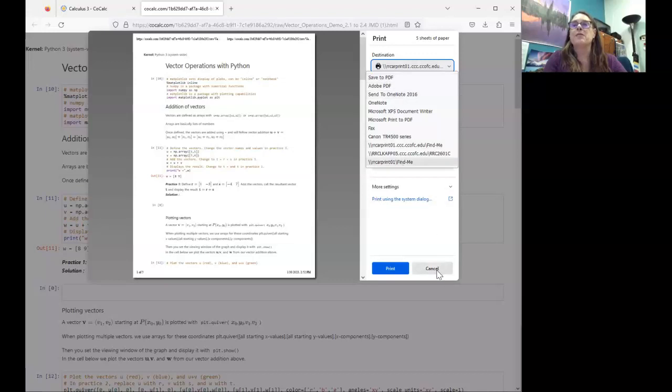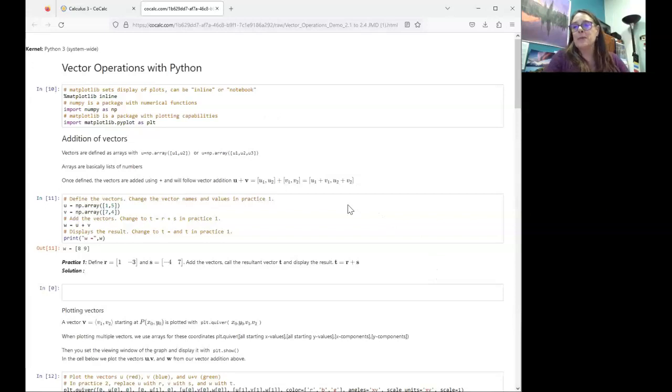So I hope this has been helpful, and I hope that you will be able to print it with at least one of the probably 6 different ways that we tried.